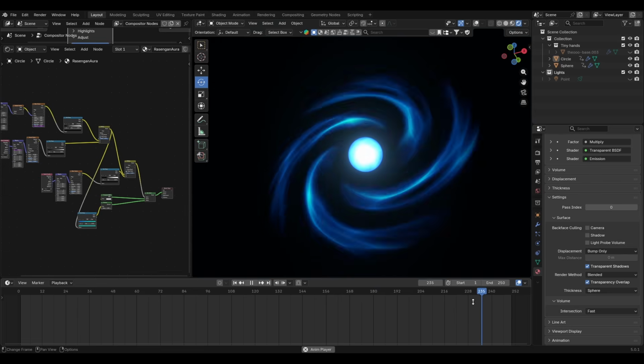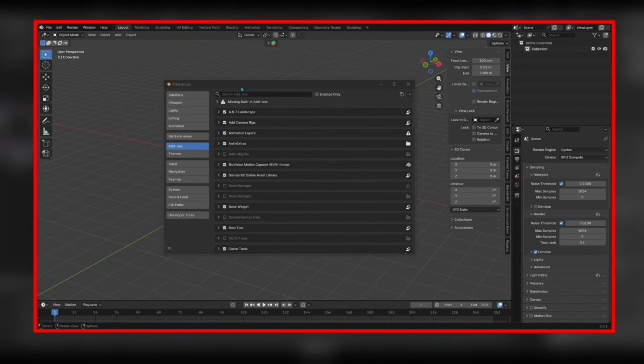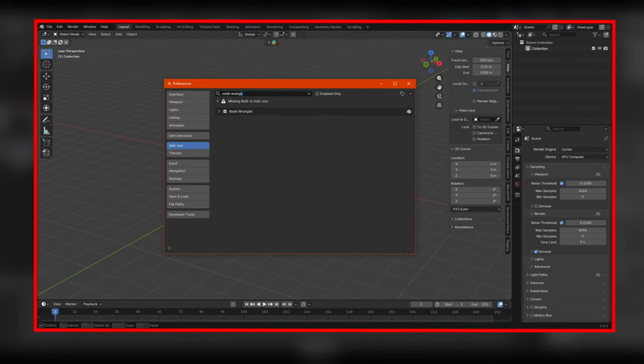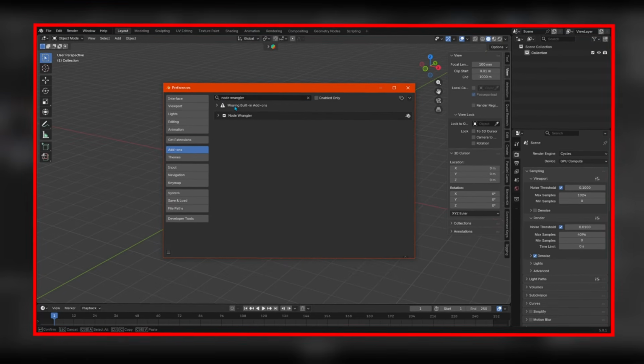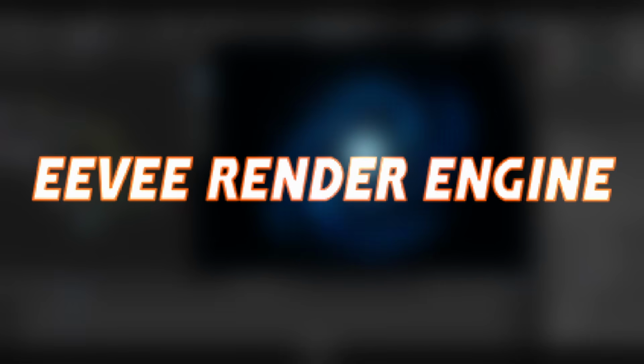But before we move forward, I'd like to remind you to make sure your Node Wrangler add-on is enabled in your preferences. It'll allow us to use shortcuts in the shader tab so we can work faster and more efficiently. Also, this will be done in the Eevee render engine. Without further ado, let's get to it.